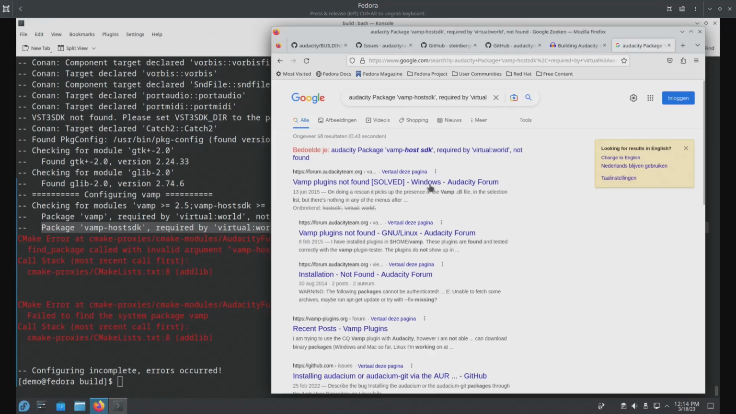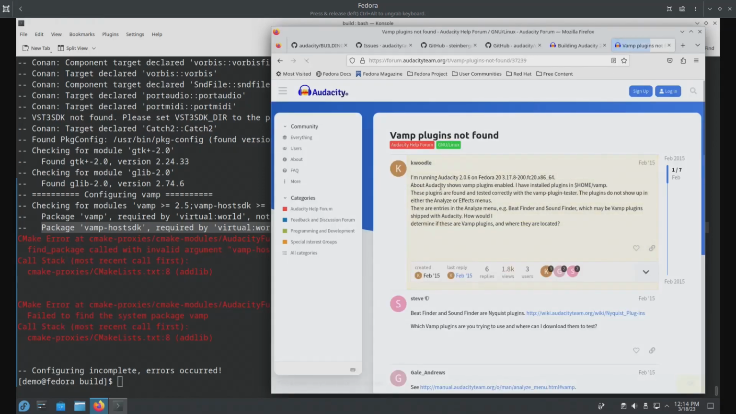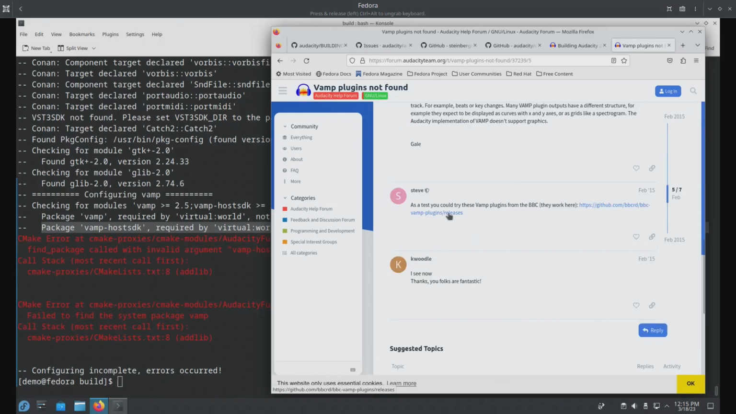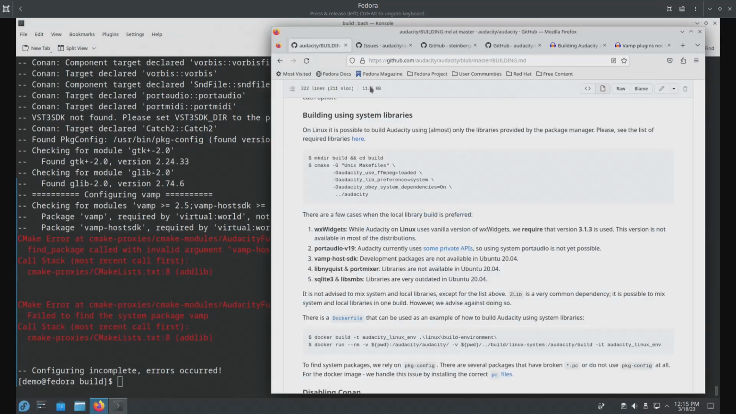Vamp plugins not found. Solved. Windows. Vamp plugins not found. GNU Linux. So this. Running Audacity. Home vamp. Vamp. All right. Vamp plugins. Let's check back the original. And let's see here. Vamp host SDK development packages are not available in Ubuntu.